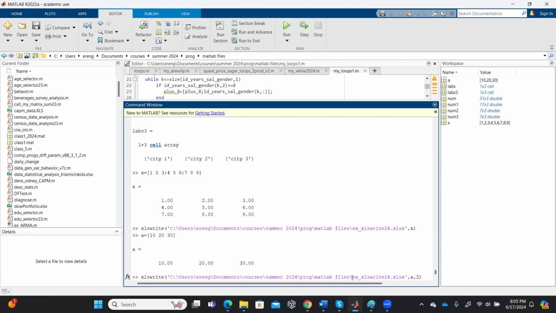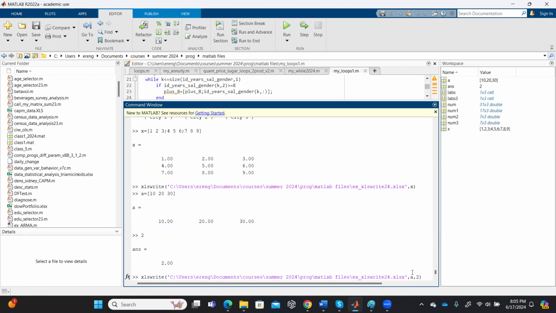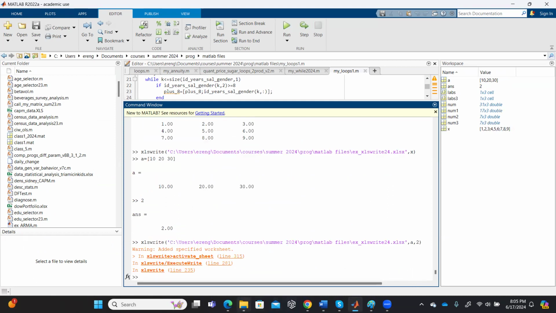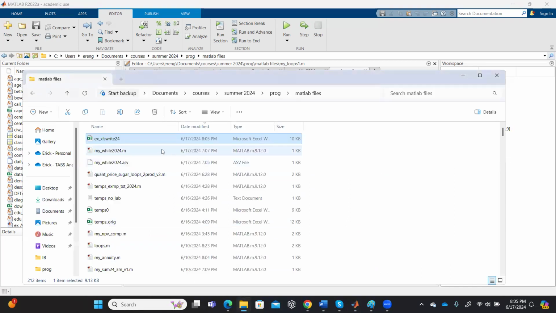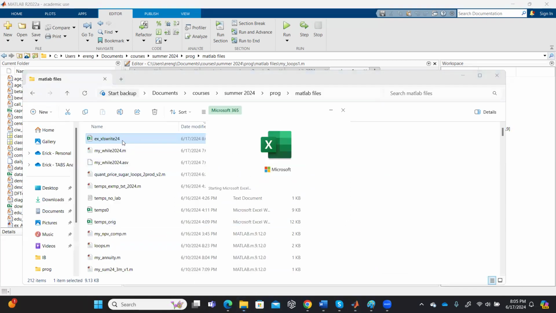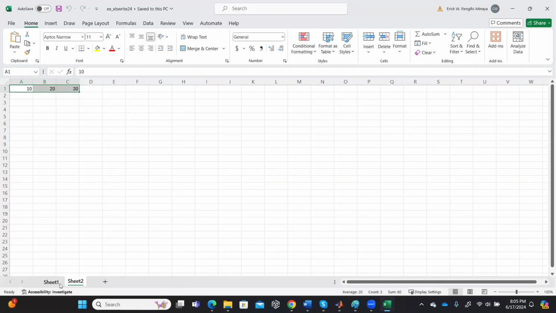So I want to use the same Excel file. I want to save this data that is contained in A, but save this in the second tab. Got it? So if you do that, okay, we can open the example. Do you see? The first one contains X, the second one contains A, etc.